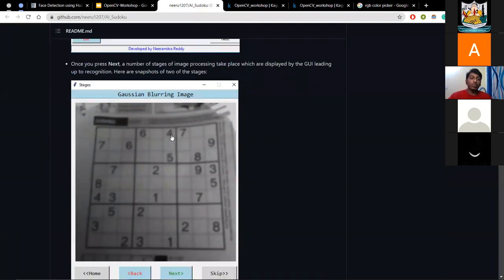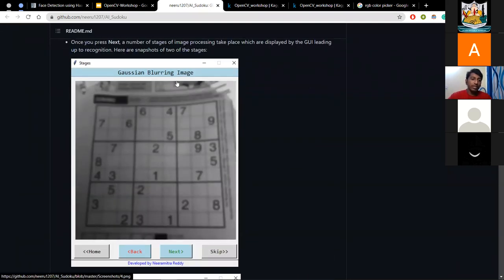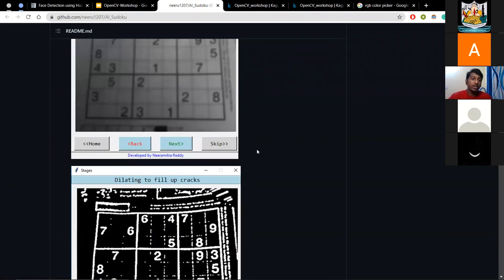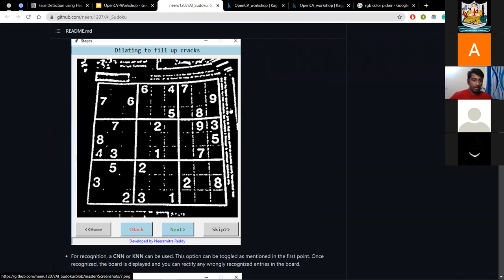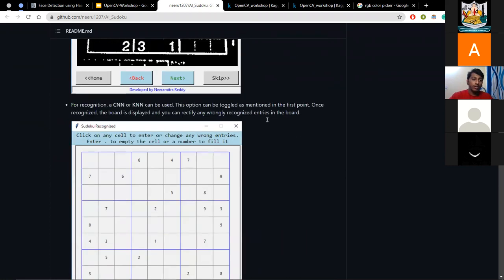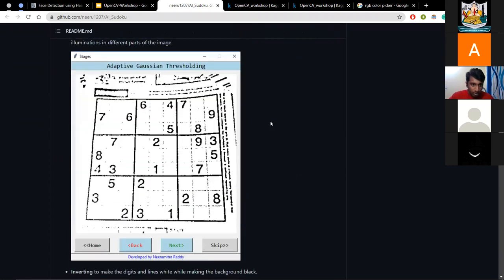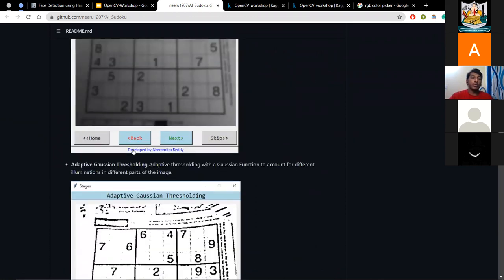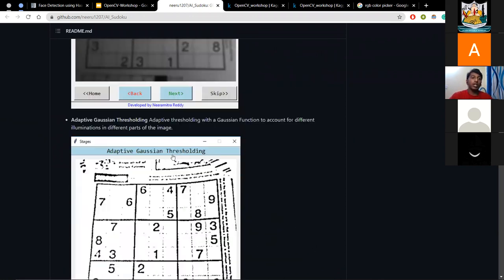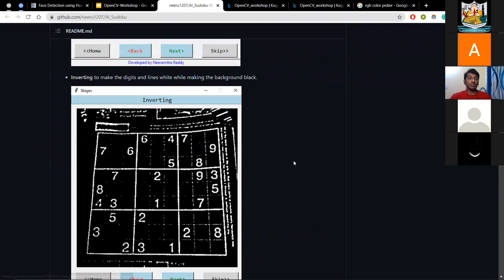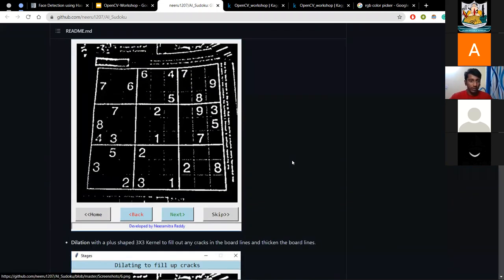So for that, you make it black and white, then you blur the image a little, you dilate. I told you, dilate means making the objects bigger. Yeah, this is the image processing part. You do a thresholding, then you invert. What is invert? Invert is just 0 to 1 and 1 to 0.